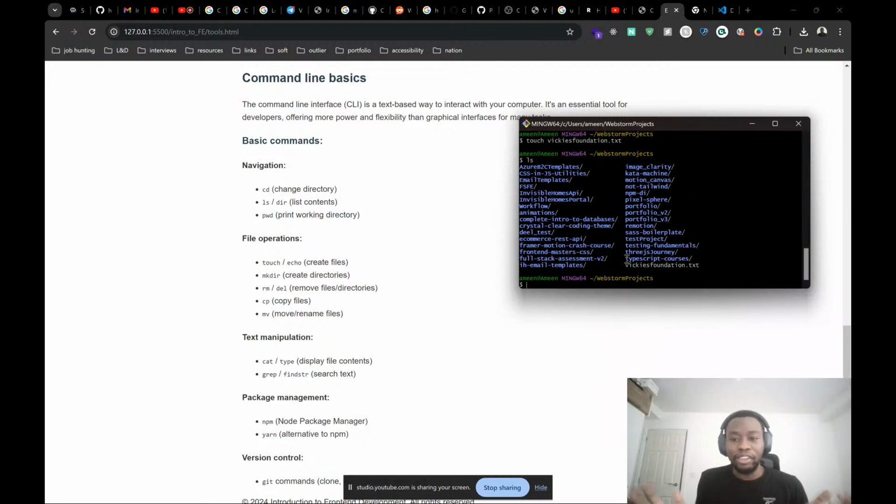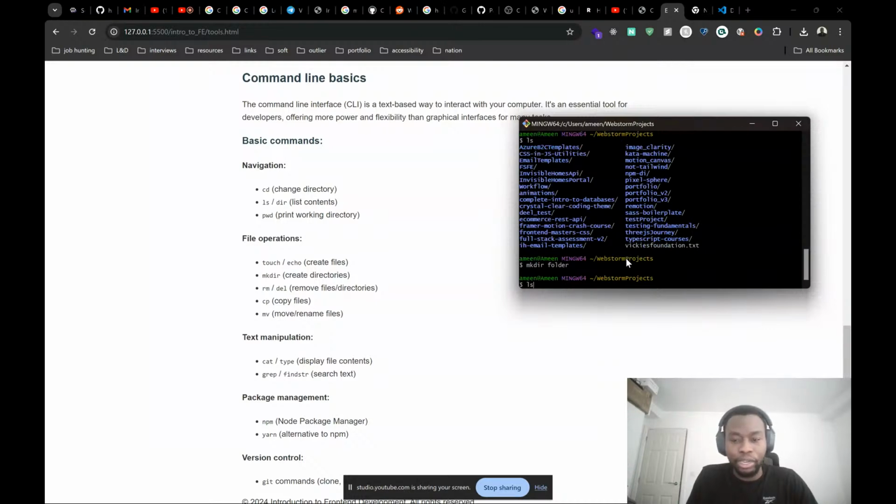So we can use make directory. I created a file previously. Make directory allows you to create a folder. RM allows you to remove or delete a folder. Let me create a folder first and then delete it. Make directory folder. So I just created a folder.